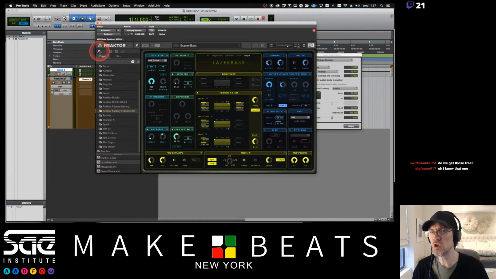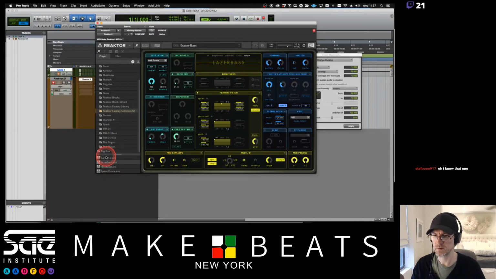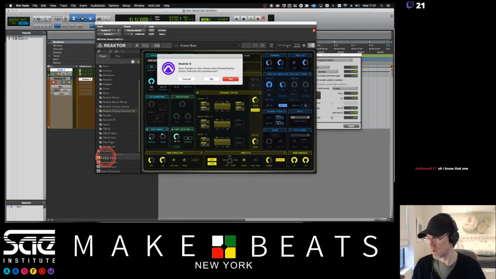So not super explanatory, not super user friendly at first, but once you've done it a couple times, it becomes pretty easy. What else is in here? Carbon 2, yep, okay, so Carbon 2 right here. I'm gonna double click it. Now, when you double click these, it's gonna ask you if you wanna save changes, and you're gonna say no. Just always say no.